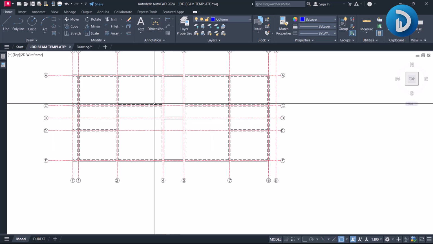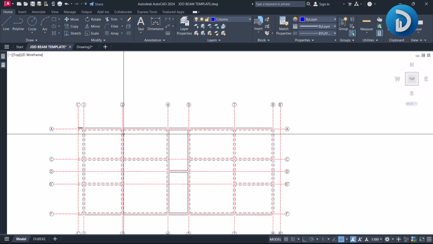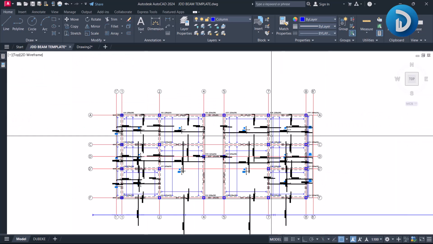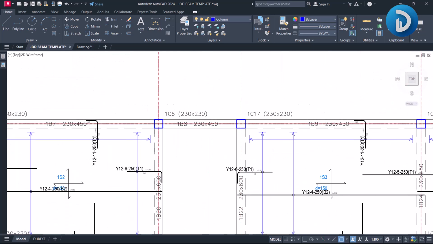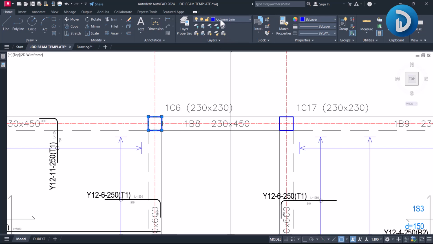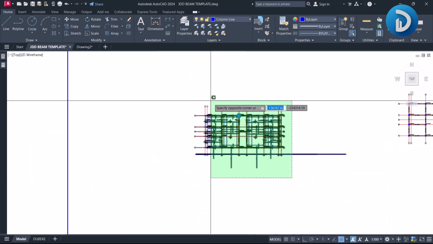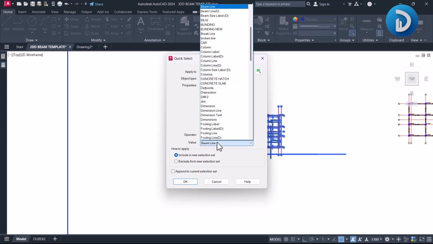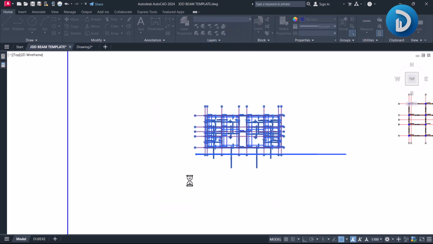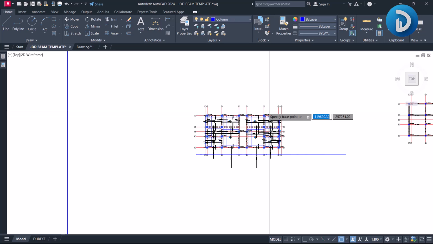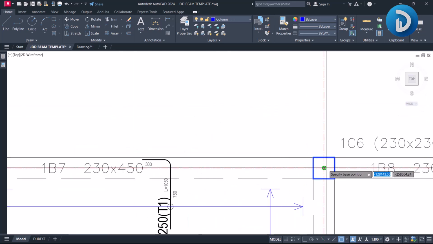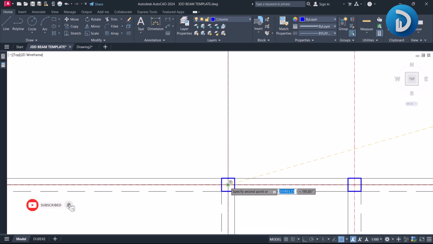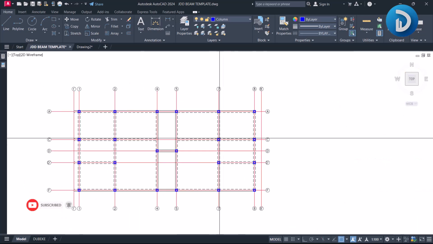So I have a clearer drawing that outlines the positions of my beams. The next thing I'll be copying from here is our columns. So if I click on this, this is under column line. So I will use the quick select tool, come to layer, column line, and copy this. Okay, so now I have my columns and my beams.